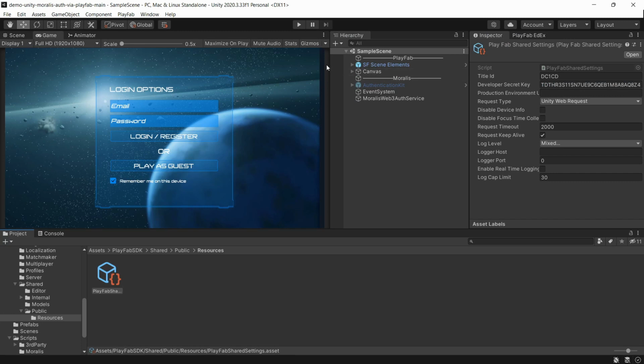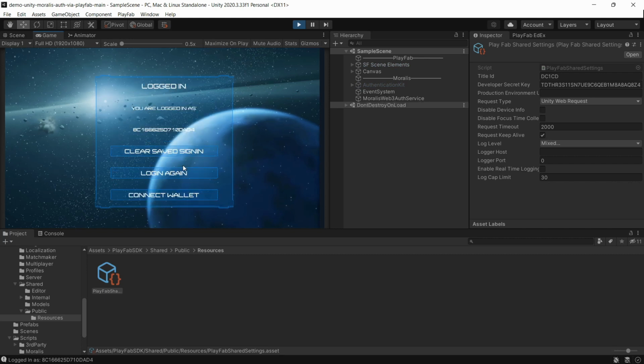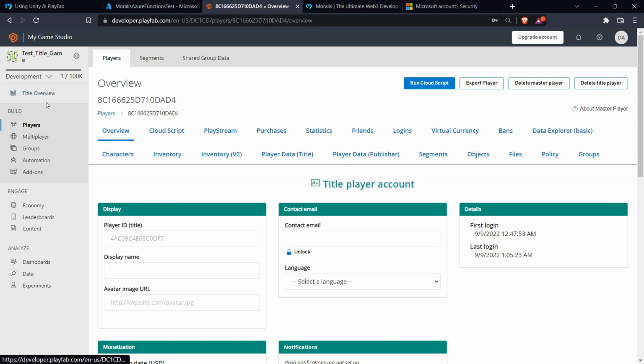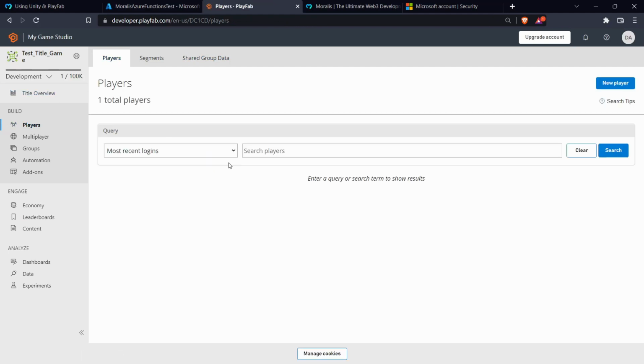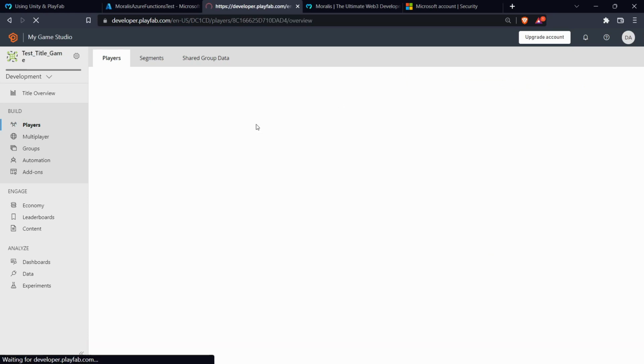All right, so I think it's time to finally test this. So hit play and click on play as a guest. And voila, here we are logged in. And if you look at the ID, if you go to PlayFab, on players, hit search, here we have the same ID.